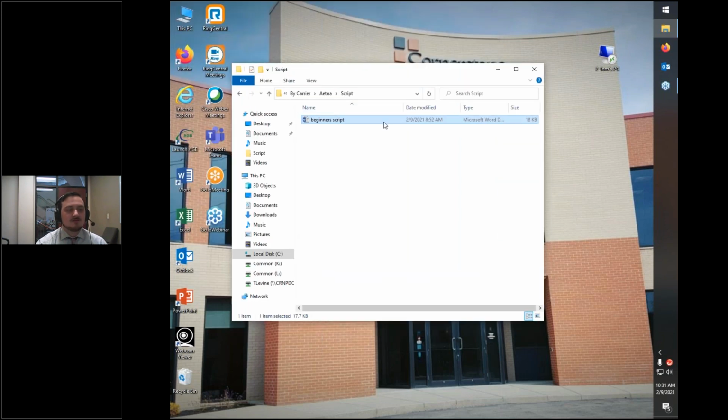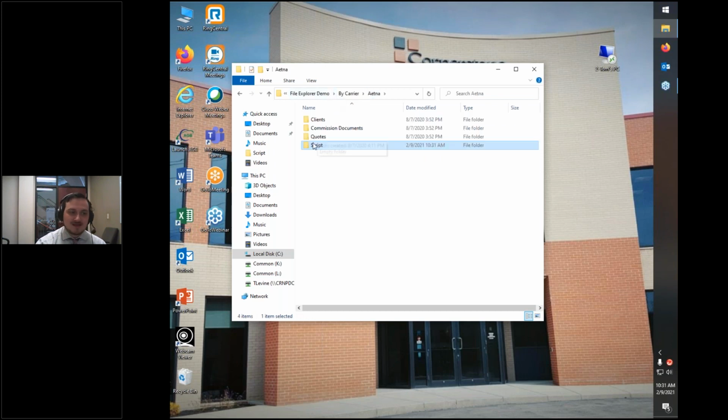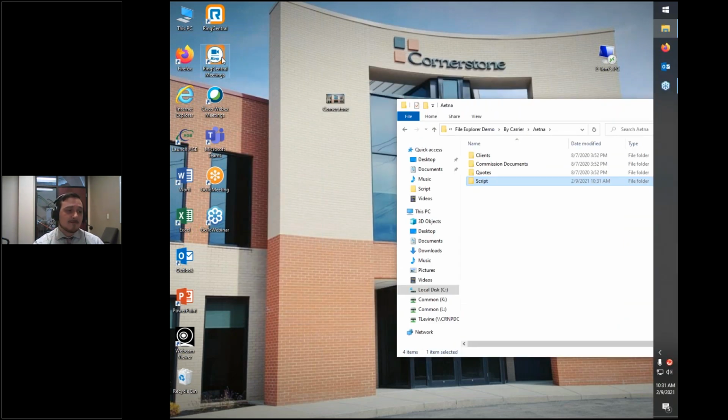I have this little Word document here that let's say I want to make a link to. I can make the shortcut from this file specifically, or I could make a shortcut to Aetna, or pretty much anything the same way. You can make shortcuts to files, you can make shortcuts to folders, you can make shortcuts to programs, you can make shortcuts to anything. And on your desktop, that's indicated by this little shortcut link right here.